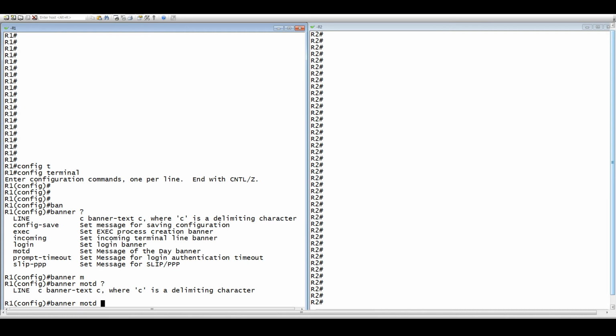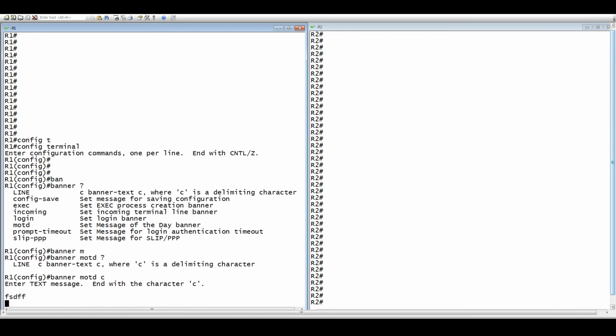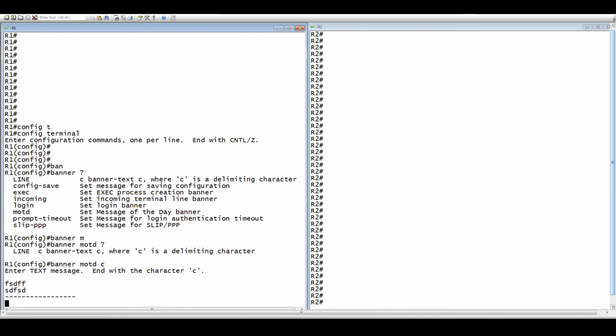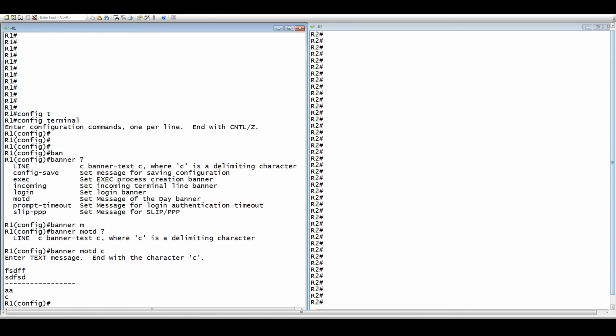So what do I mean by that? Well, if I leave the character as C, which is the default given in this example, then it means that I can type anything I want in my banner. I can do any kind of ASCII art or whatever I choose to do. But as soon as I type the character C and press enter, it takes me out of that and applies that banner.